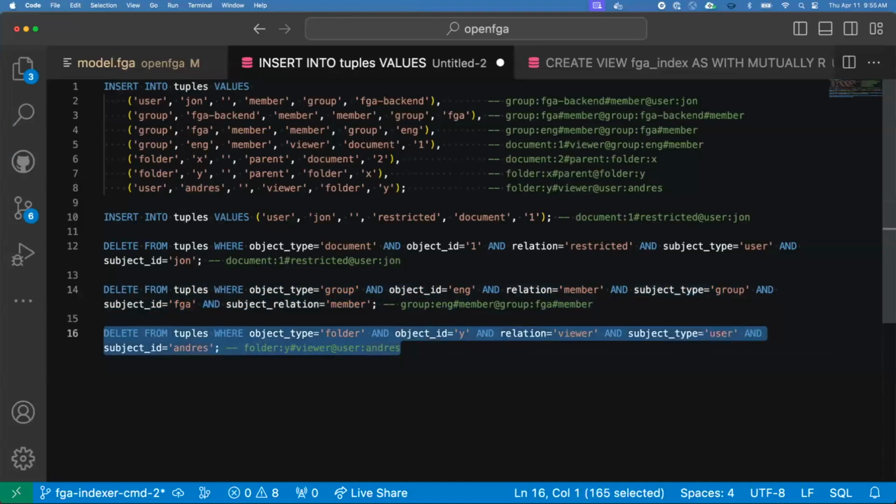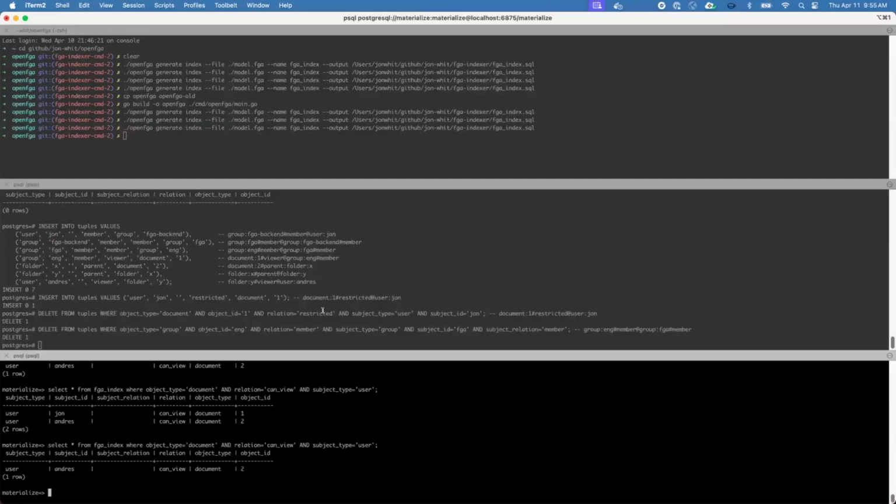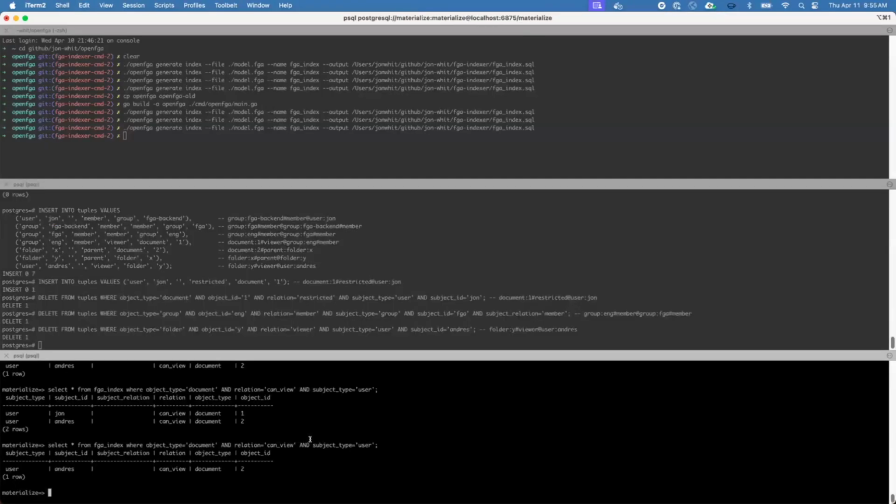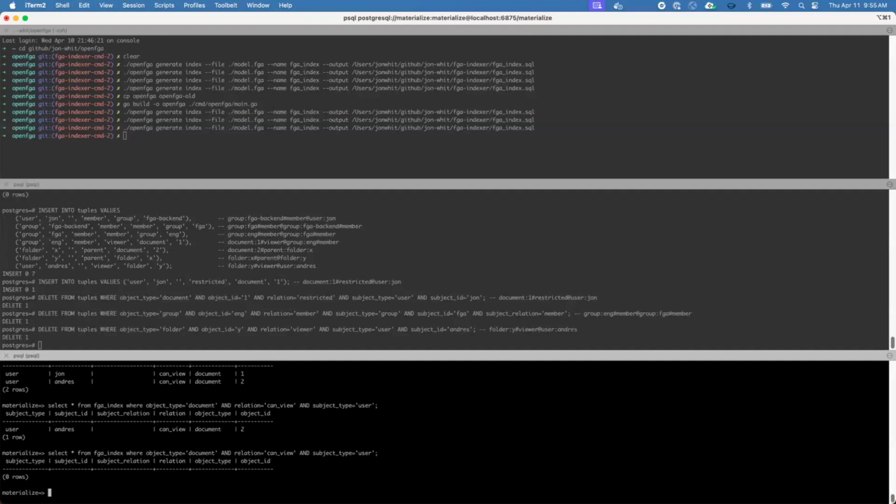Similarly, and to wrap things up, I'm going to go ahead and remove Andres from that viewer access on that parent folder. So folder Y is the topmost folder in the hierarchy. You remove Andres's access at the topmost level in the hierarchy, it will remove Andres's access to document 2. So we'll go ahead and delete that tuple, and then we can select from our index again. Our index is back to being empty.